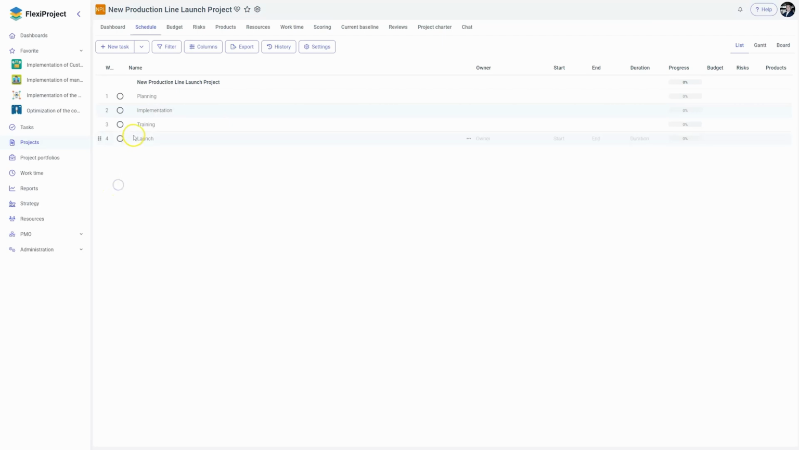For example, after training, I can add a new phase like testing. Once inserted, the latest phase shows up between phase 3 and phase 5. Launch, which was previously number 4, is now number 5.